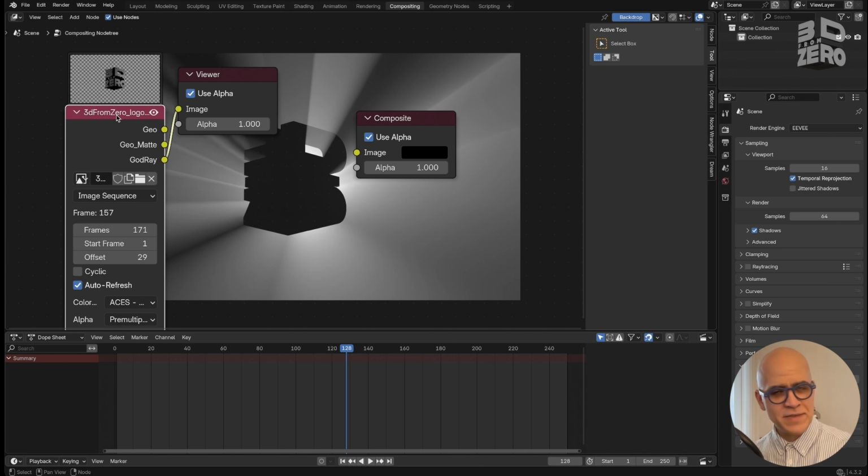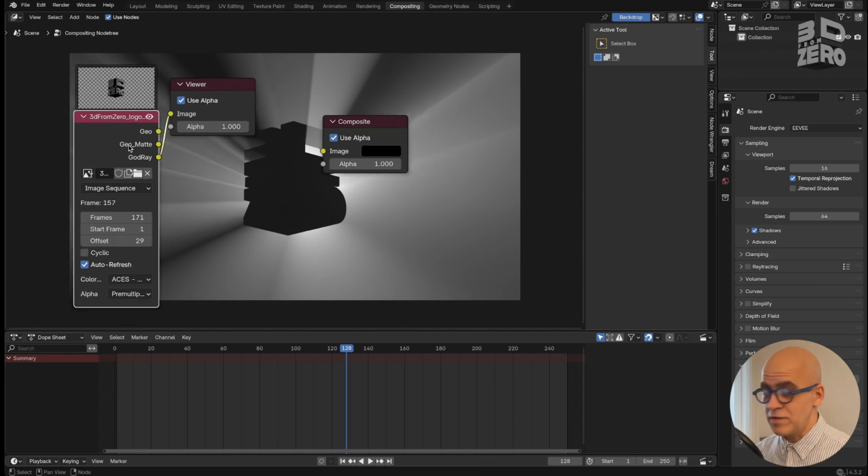Now, you might think that the compositing layout is the perfect way to view your animated composite. But if I now press play, nothing happens until I press stop. And then it just jumps to the current frame.